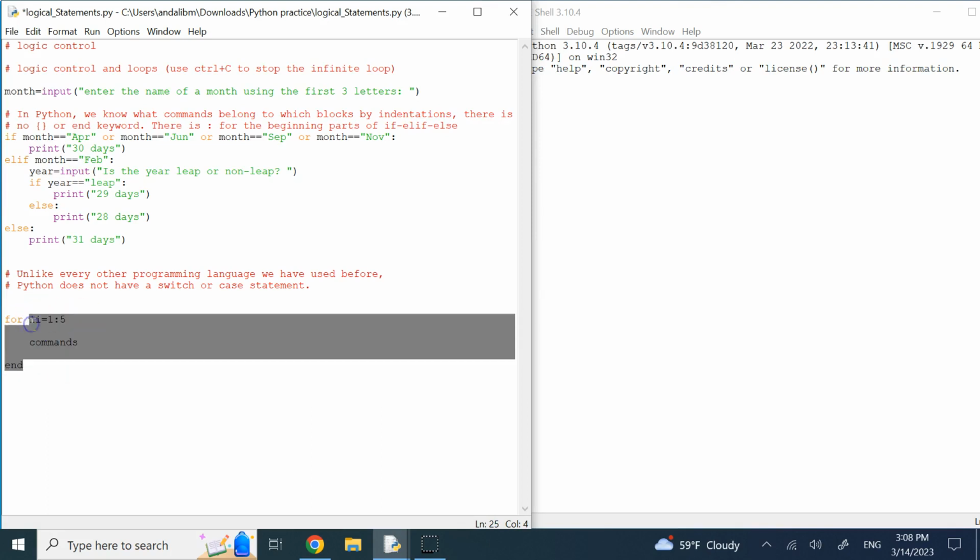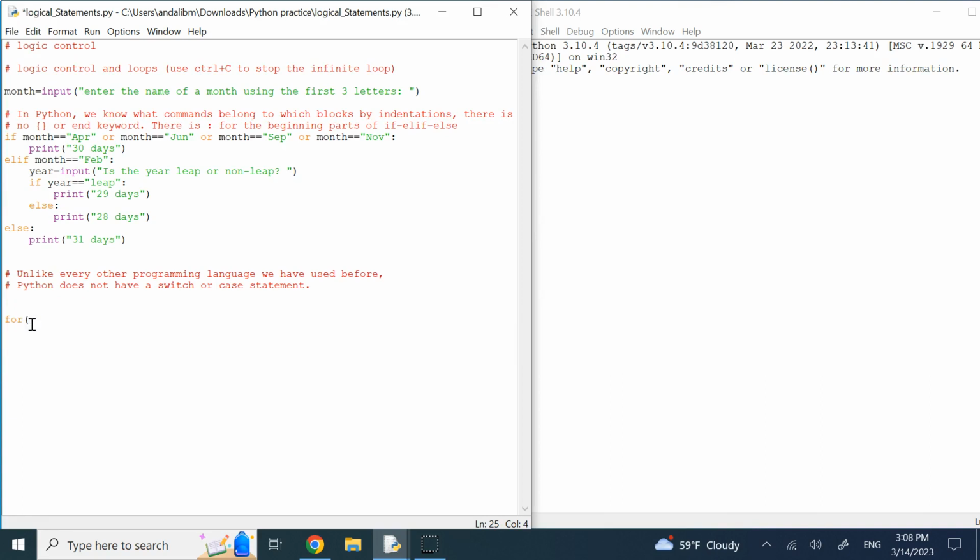When you have it in C++, you have something similar. You say for int i equals 0, then i is less than 5, then i plus plus, and then you start the commands here using braces. You start a bunch of commands here, and when it's over, you use another brace like that. Whatever goes inside braces, we know it's a block of commands. So when the right brace is there, it means the block of commands is over.